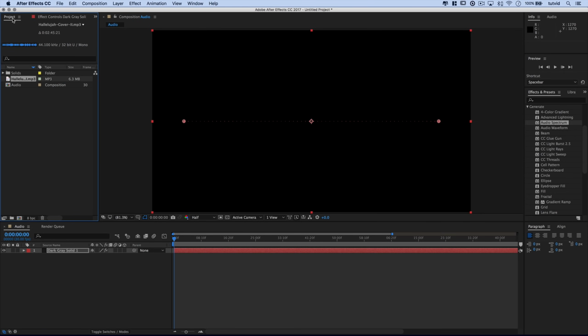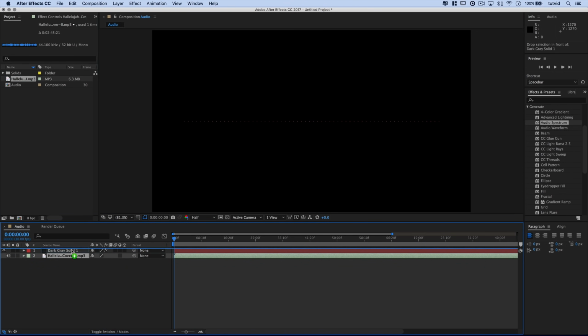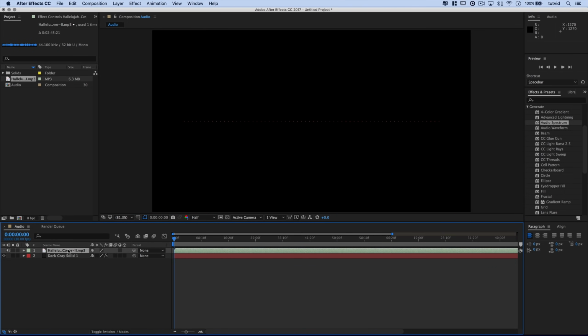That little space is going to bring me back to my project bin. I need to drag my MP3 file down here into my layer stack. Now, it doesn't really matter where it is. We can put it above, we could put it below. We just need it there for reference.